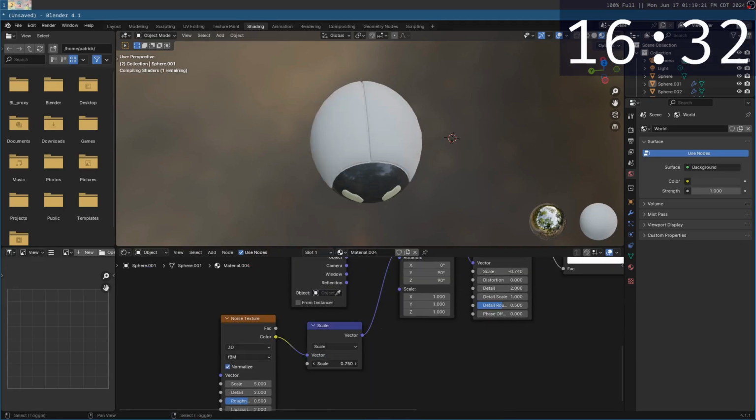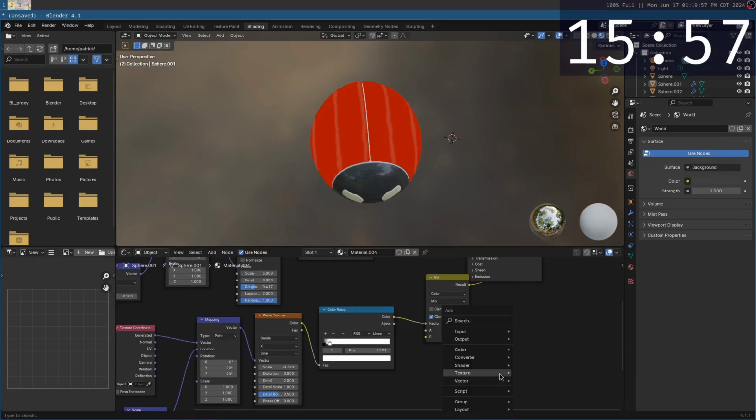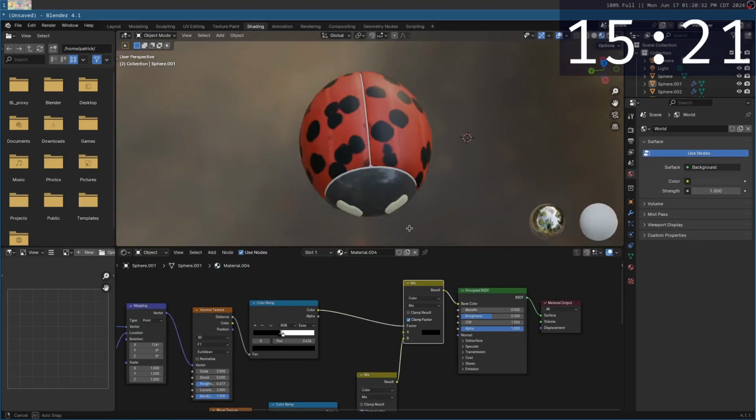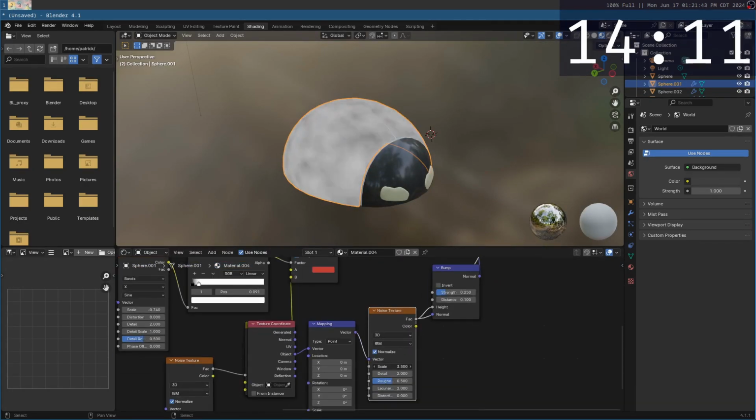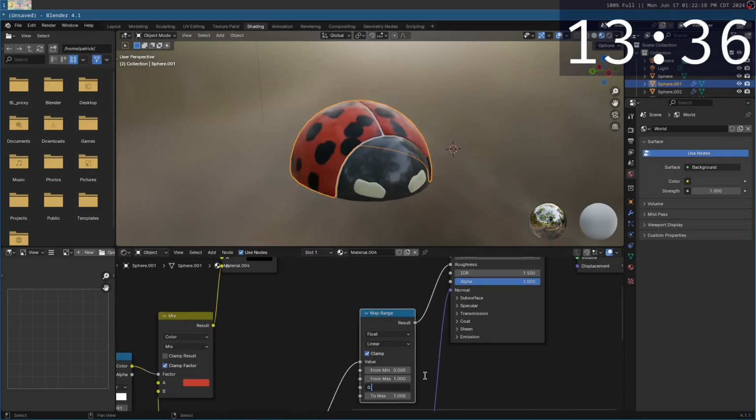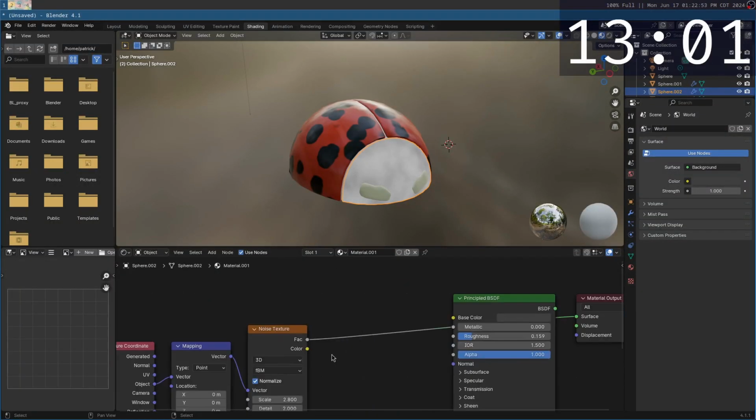For the dots, start off with a Voronoi, plug it into a color ramp, and then add the color from a noise texture with a scale in the vector math node to limit the influence to create some little warbles in the spots. Then use that as the factor for a mixed color node.